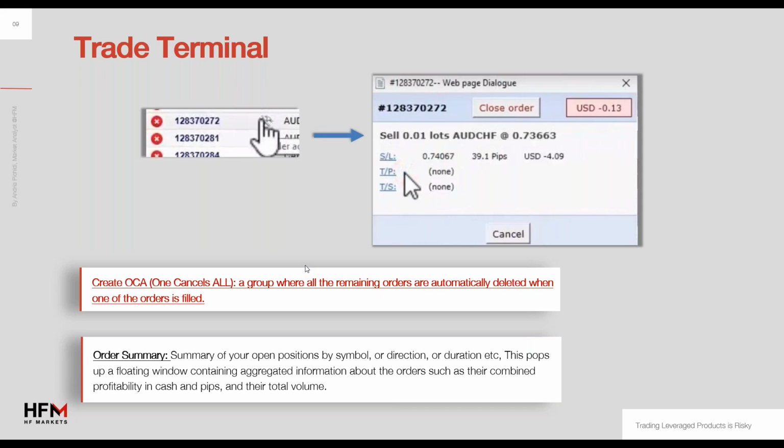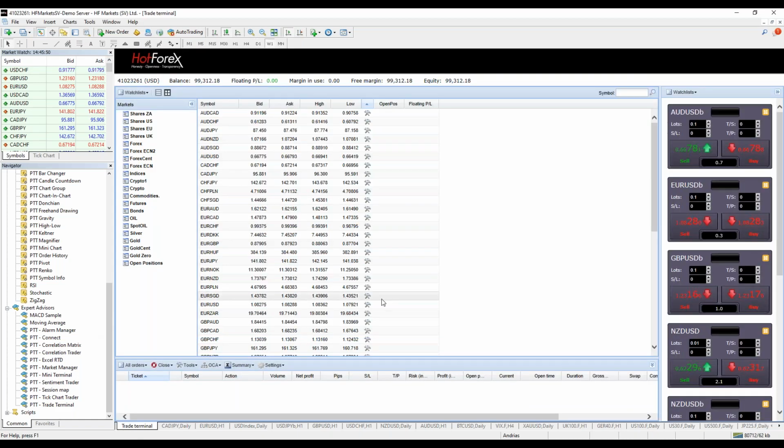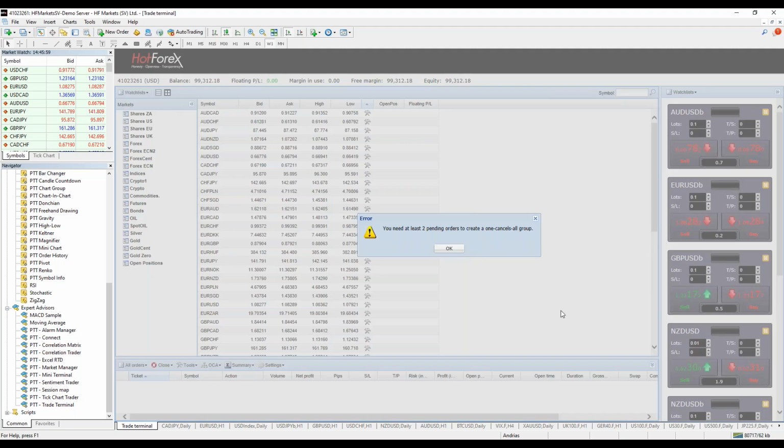Let's see now, the OCA is something that I left for last. OCA stands for one cancels all. So let's get back to the MT4 and I'll get back to the terminal. And you see this little icon over here in the bottom, OCA. You can create your own OCA group.